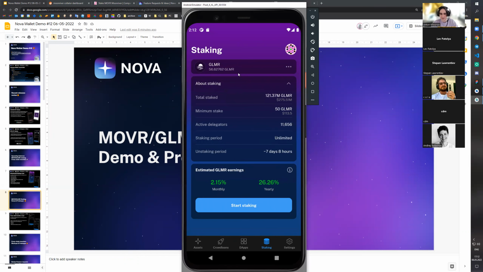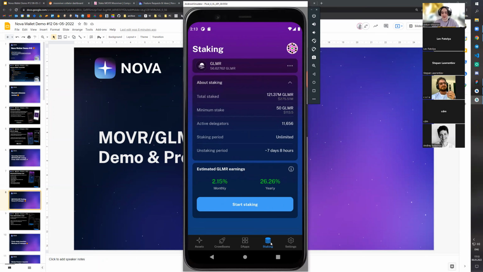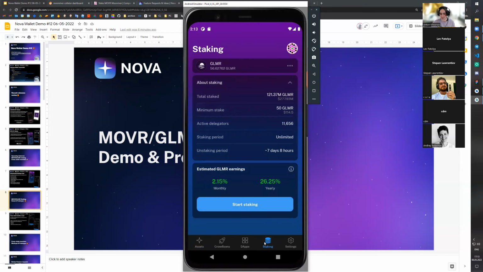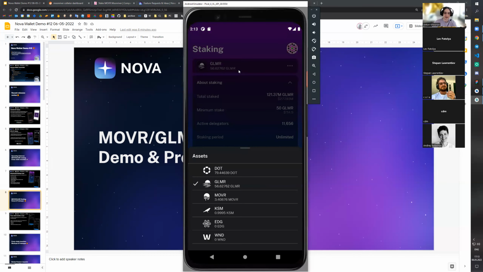Great, thank you. So yeah, as I mentioned, the user interface and the user experience would be mostly the same, which means that to start or to manage your Moonbeam or Moonriver staking right now, all you need to do is to basically proceed to the staking tab, right? And here on the top, we already have an option to select an asset to stake. So you will see two additional options, which are GLMR and MOVR tokens to be staked.